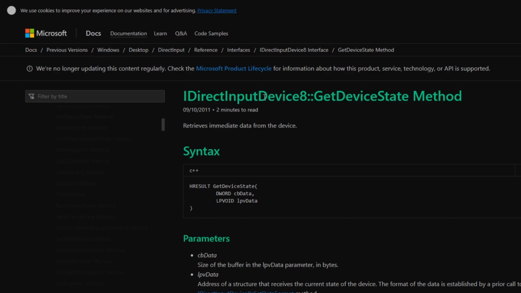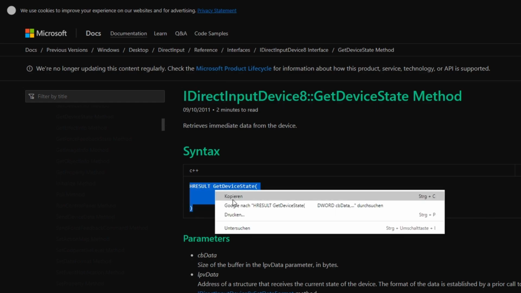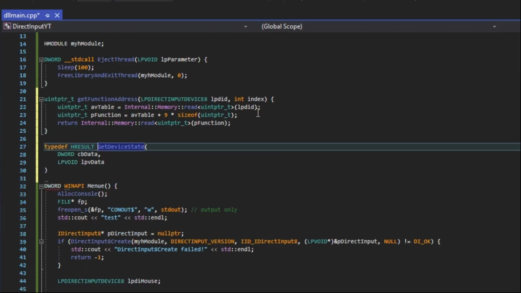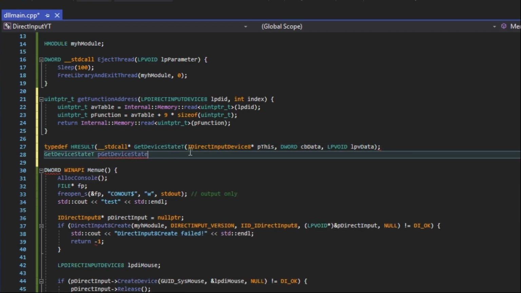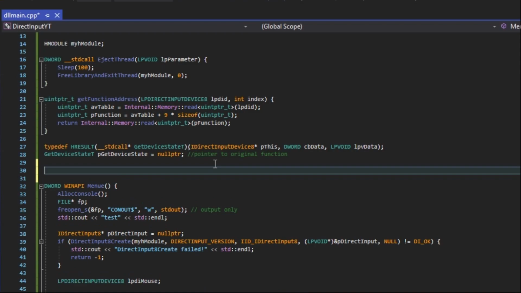This is a WinAPI function, and as such the calling convention is stdcall. Since the function is a class member function, we need to pass the device pointer as first parameter, followed by the given parameters. With this information, we can typedef the function pointer, and then create a function pointer to later store the original function address. Next, we write the function we want to execute when hooking GetDeviceState.